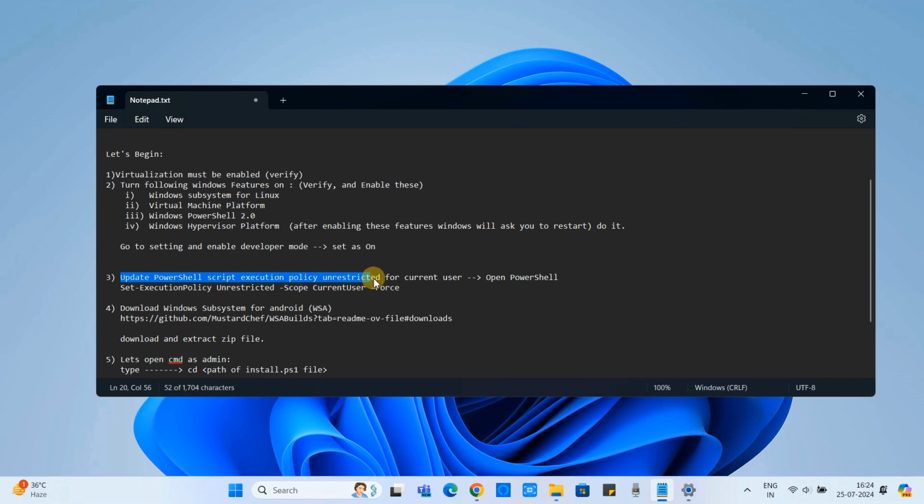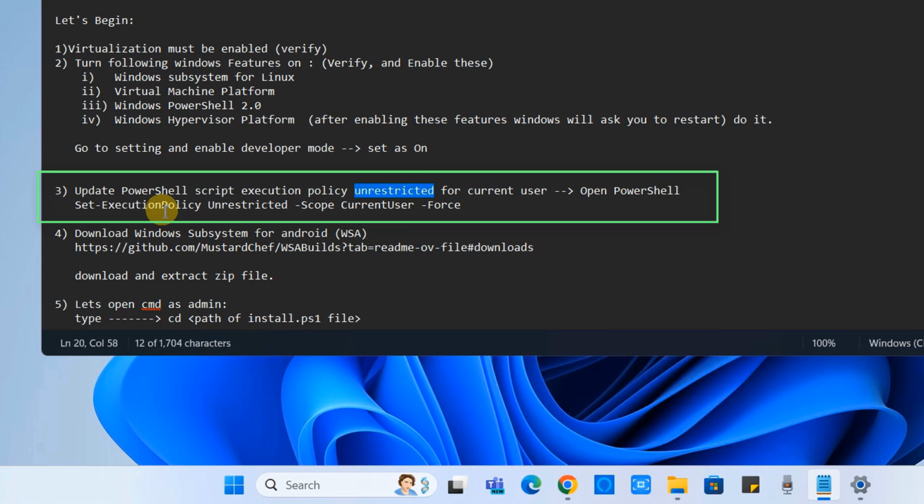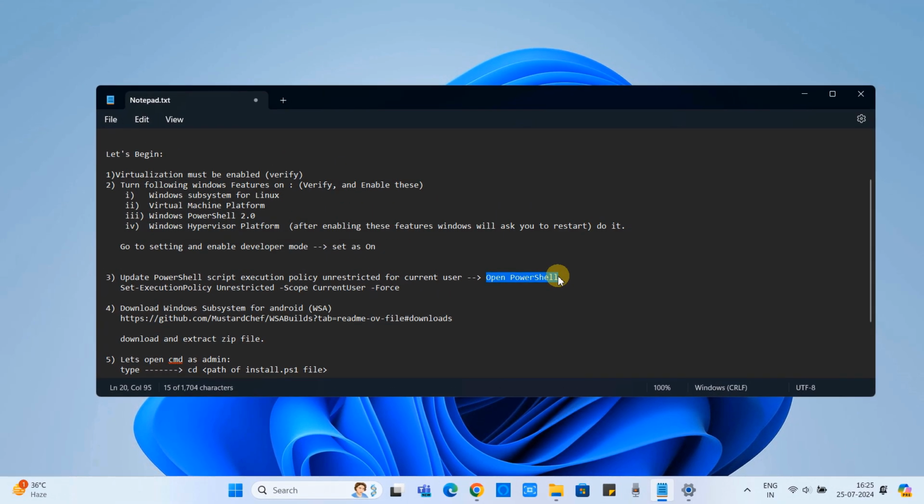In step 3, we are going to change the execution policy because we need to run a PowerShell script at the time of the WSA build installation. By default, this is restricted, and Windows security ensures that no unsigned PowerShell script will be executed on the system. That's why this policy is kept as restricted, so we have to change it.